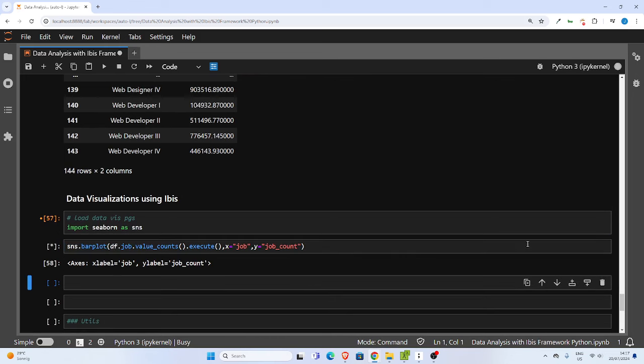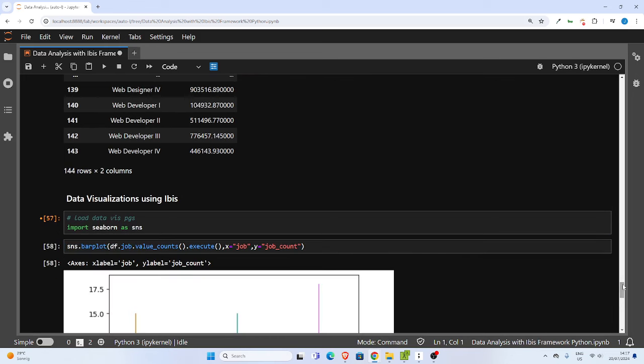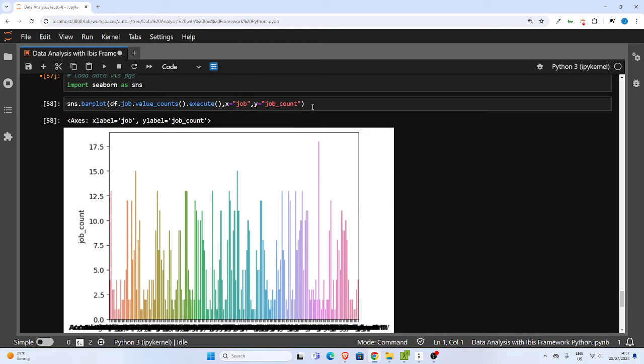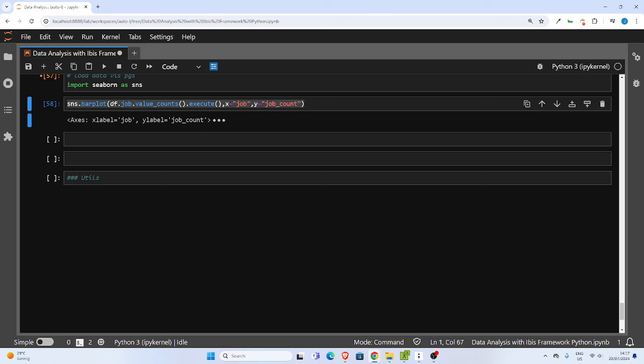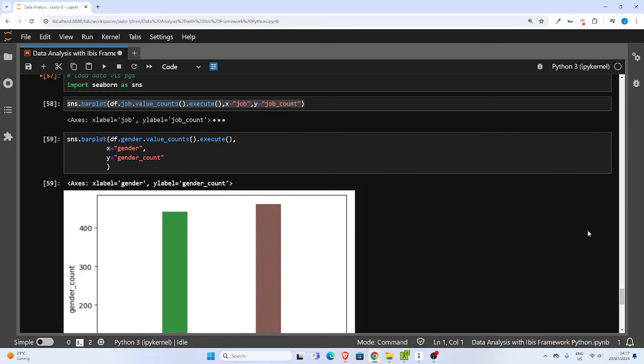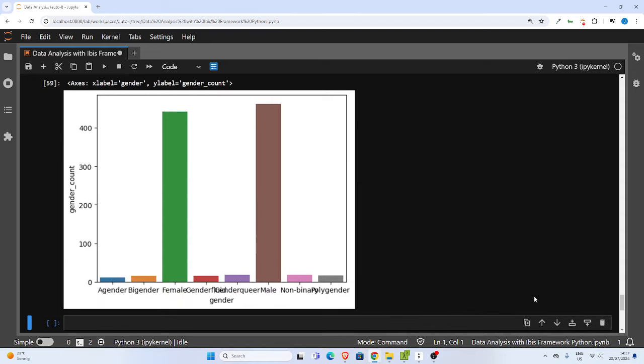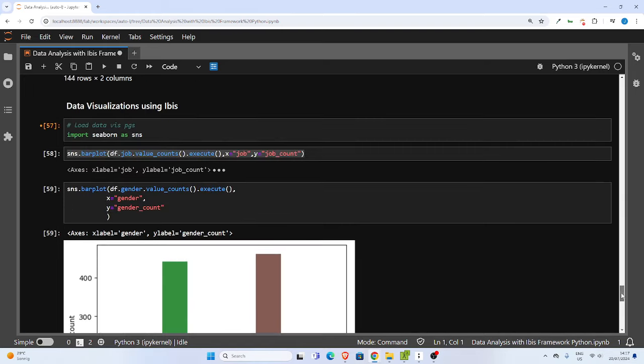So run it. So now it has plotted it for us, which is quite interesting. I can do a cleaner plot. So let's do another clean plot, some simple clean plot like a gender plot. So you can actually do all the plots, and it's working perfectly well, which is very useful.